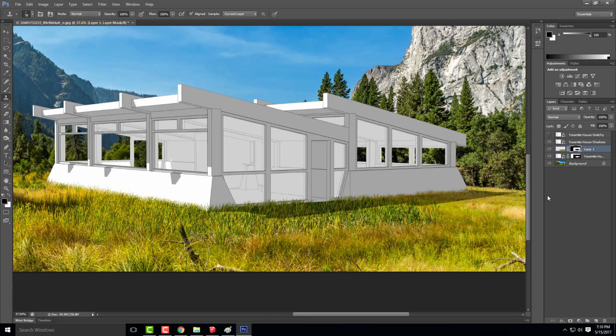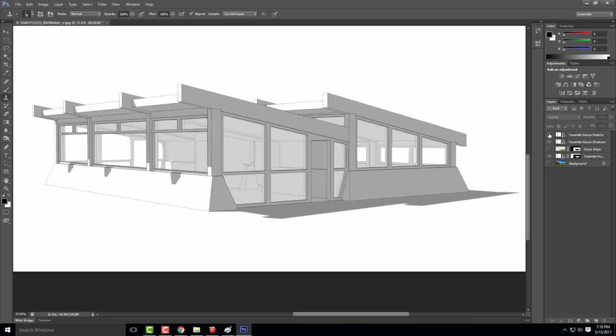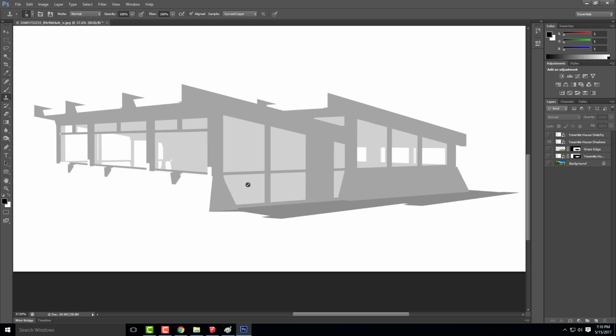All right, so I'm going to turn everything off. I'm going to turn off everything but the shadow layer. All right, so I'm going to turn off layer 1, which let's go ahead and call grass edge, so we know what that is. And let's turn off the background. Let's turn off all layers but the shadow. Okay, so you should have something that looks like this.